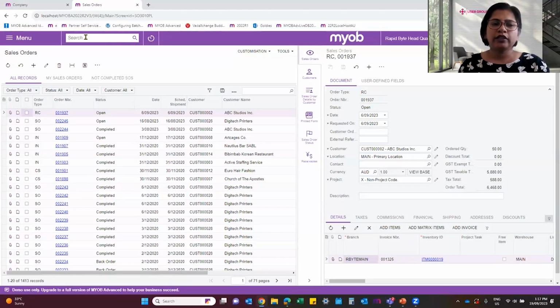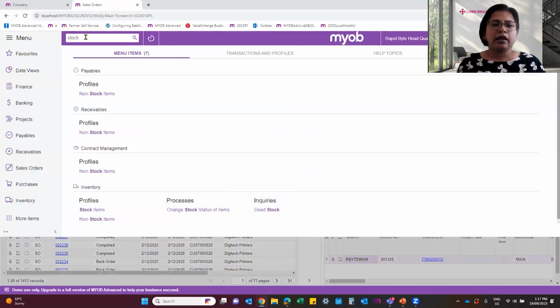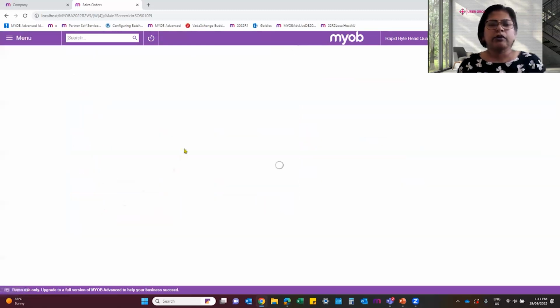I also would like to take you to a screen called stock items. Let's go to the stock item screen.